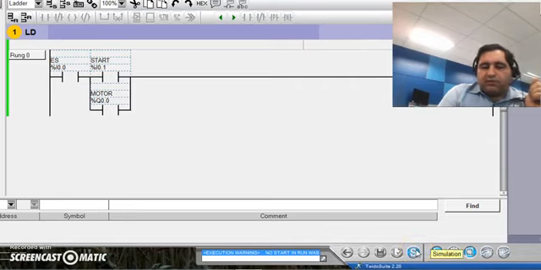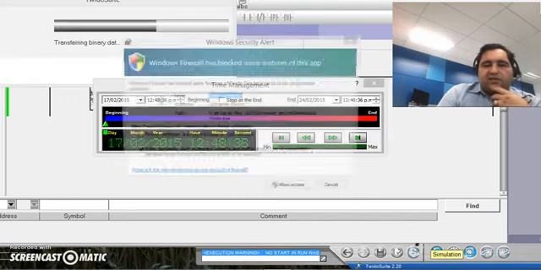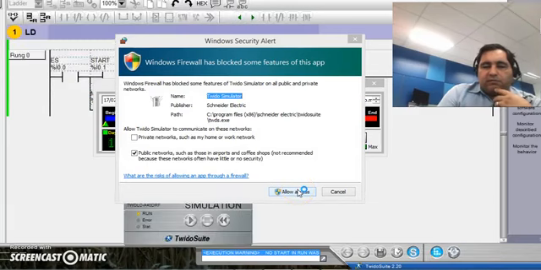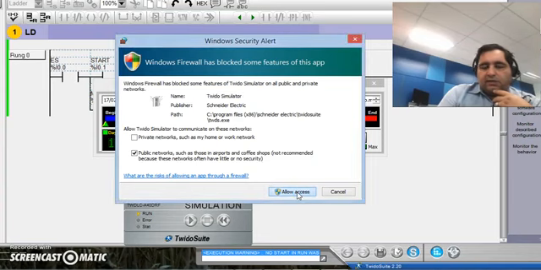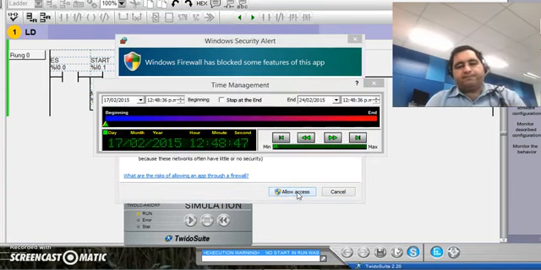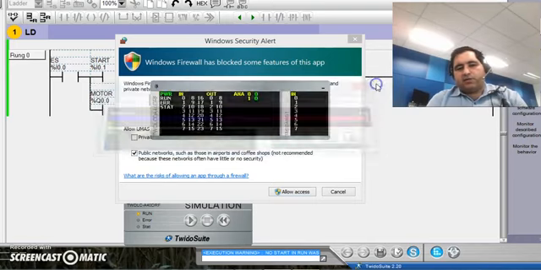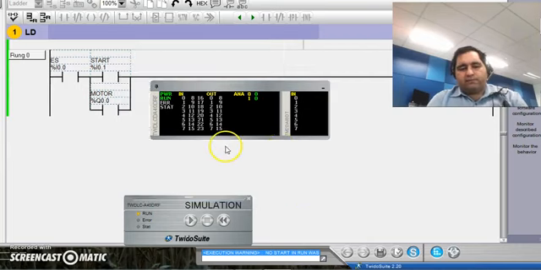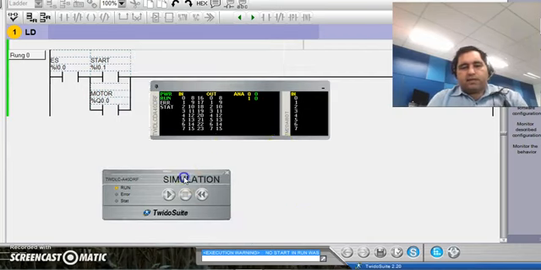This button is for simulation. If we click here, we can simulate that. Okay, your computer, like mine, may block that. You can allow access to the software and allow access through your firewall. Okay, and run the simulation like that.